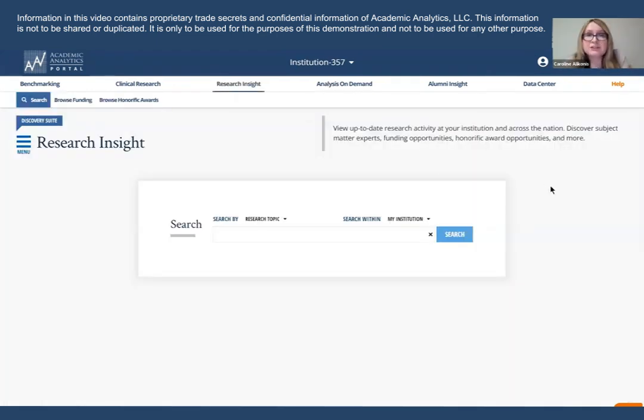Research Insight is a search tool where you can search for faculty, collaborative networks, and funding opportunities related to topics that you enter into the search. This is what the default search looks like. You can do a search by research topic, also within your institution, but you can expand this. You can do a state search here or even a national search. So for today, I'm going to use a national search since we're going to be looking for external reviewers.